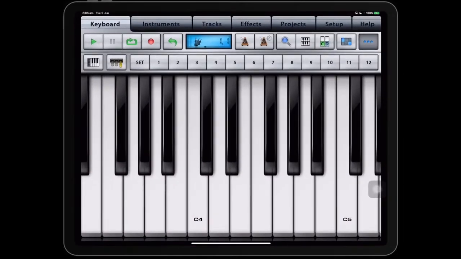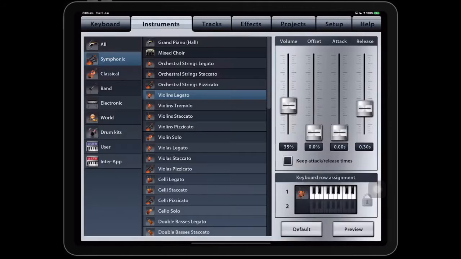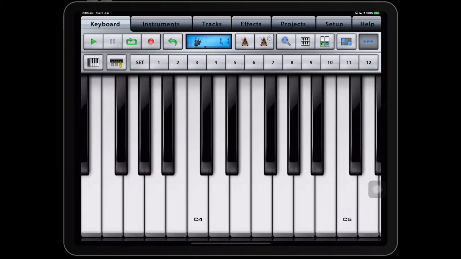Okay, just for example of what I'm trying to do at the end of this week. So here we are in Music Studio, exactly where I left off yesterday. I think I've got one of their sounds. I've got a violin's legato already as the keyboard sound.